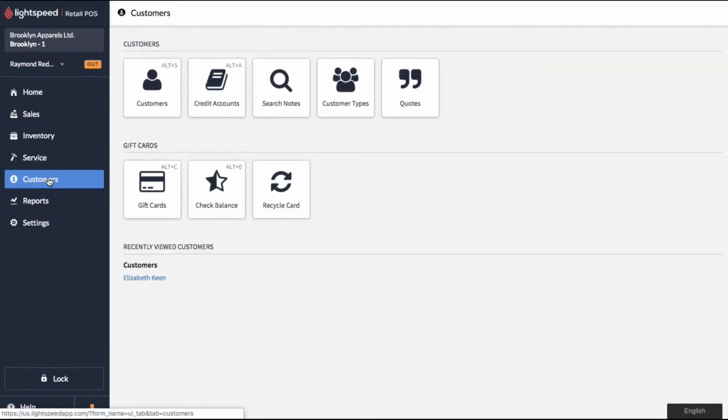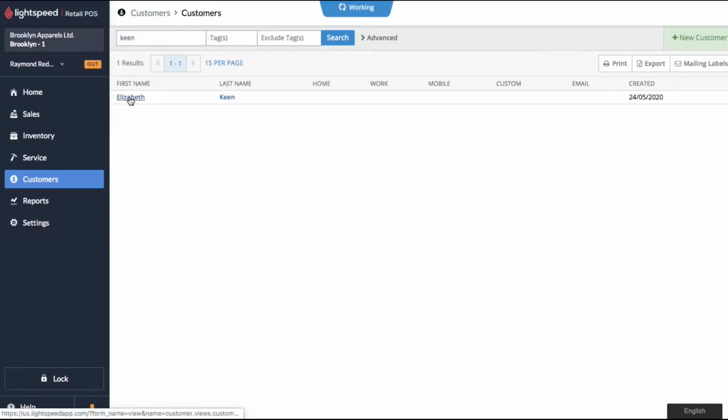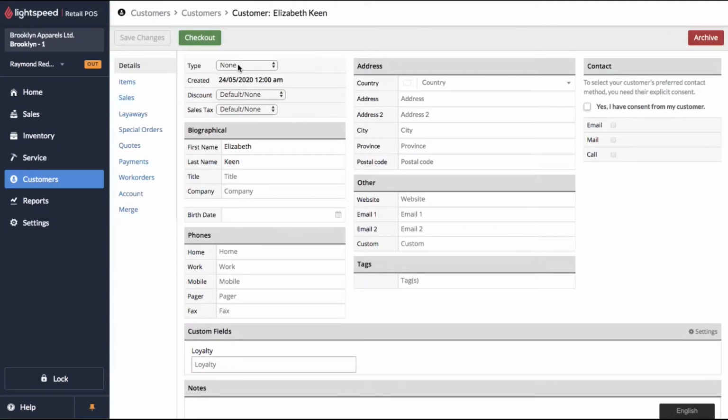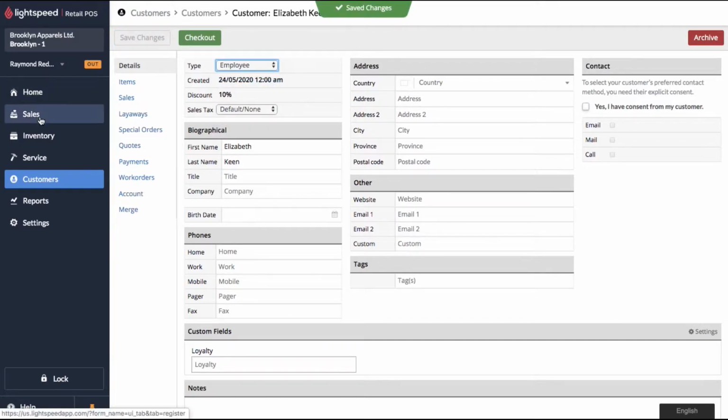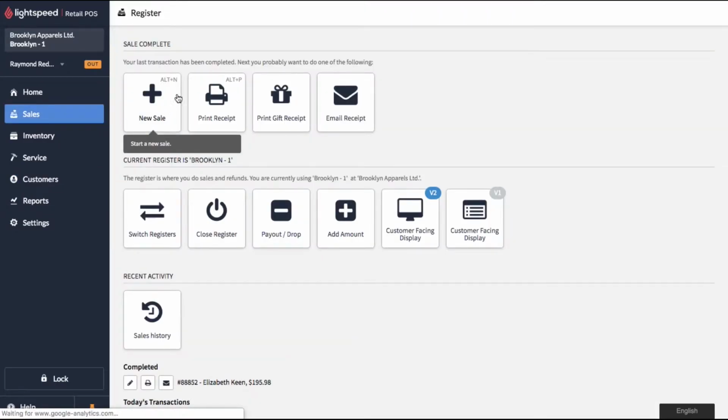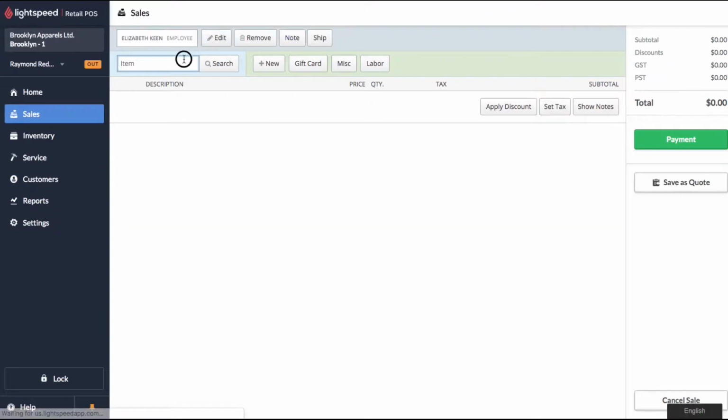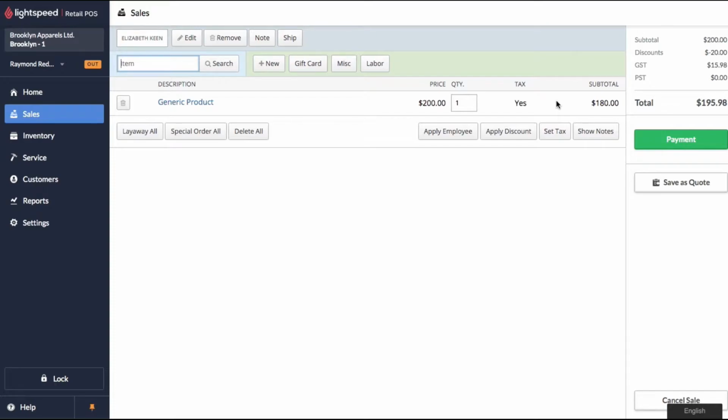Now, if we go back to our customers and search out our employee's profile, let's just go ahead and change the customer type to employee and save changes. Now again, if we go back over to our sale, it is also discounting by 10% from the default price because the customer type is set up to employee. This method is also trackable in your reports, so in my opinion, it's a better and cleaner method than the one I showed you before.